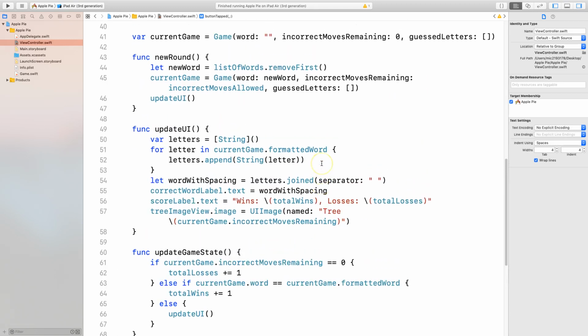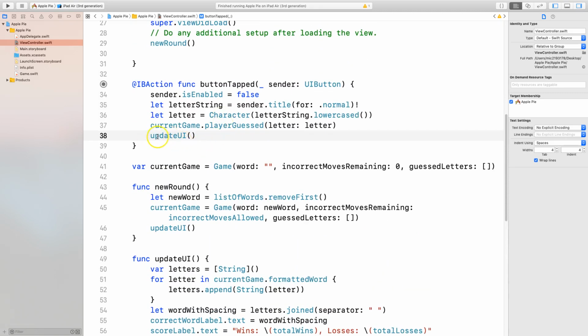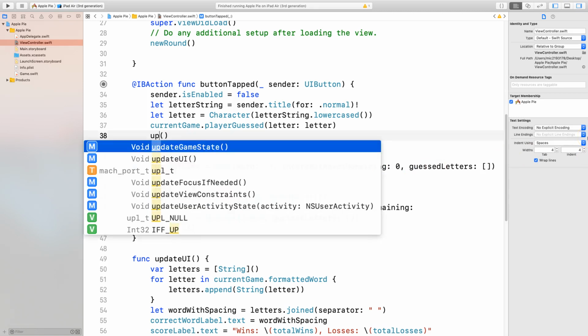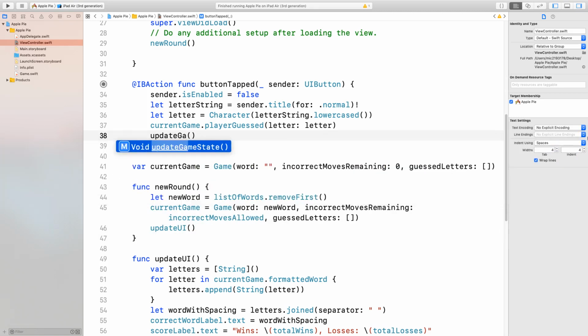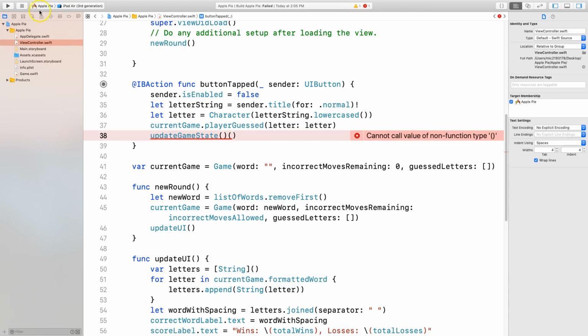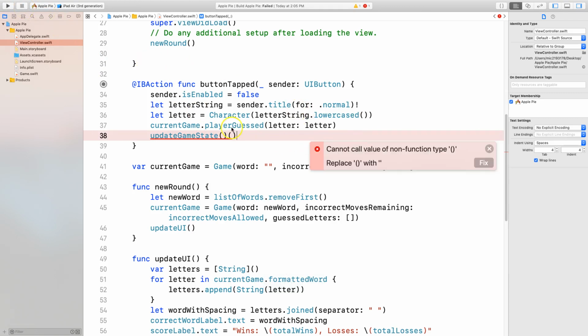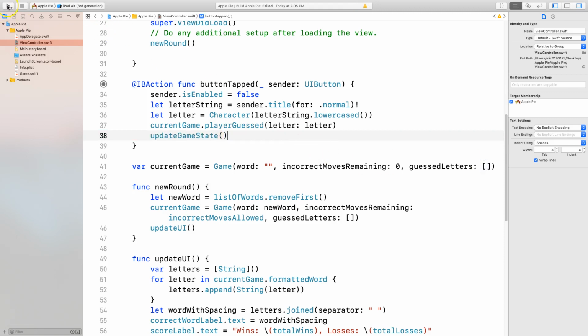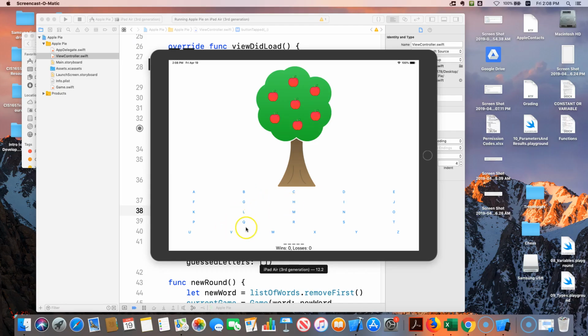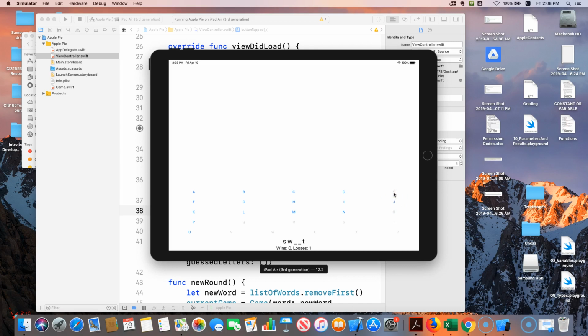The next thing I need to do is go into my button tap code and set that to call updateGameState instead of updateUI. So let's run it and see what happens. Okay, it looks like I have an error there, so now we'll run it again and see what happens. Okay, it looks like the screen has appeared, so let me see if we win this game or lose this game, to see if it's operating correctly. It looks like we still have an issue.